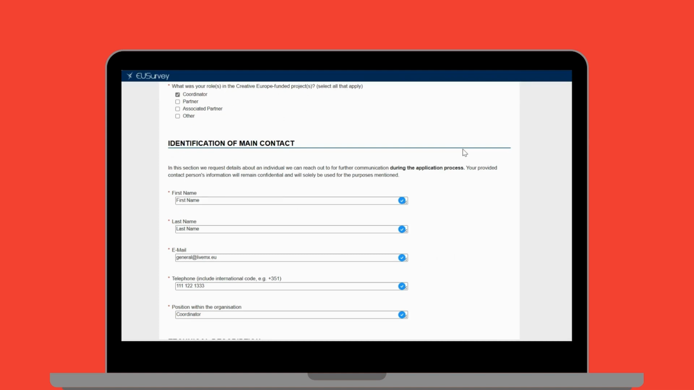We then ask that you provide us with the contact information of an individual that the LIVEMX project team can reach out to for further communication during the application process. This should be someone that can answer further questions pertaining to your organization or project proposal, and please be mindful that this is also the individual that will receive the results of your application.